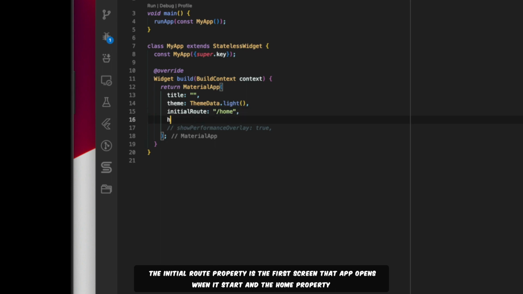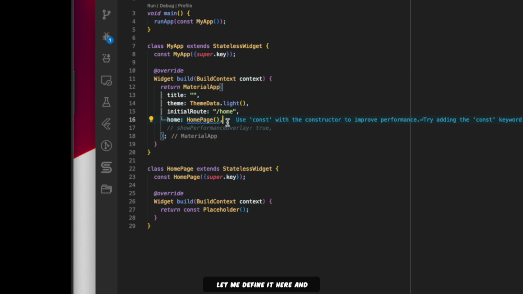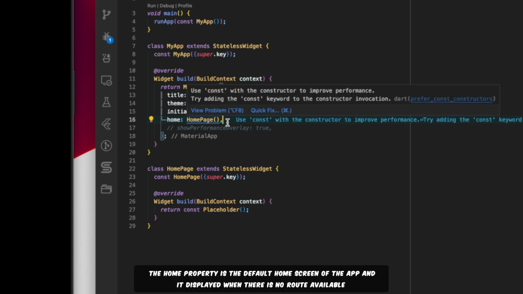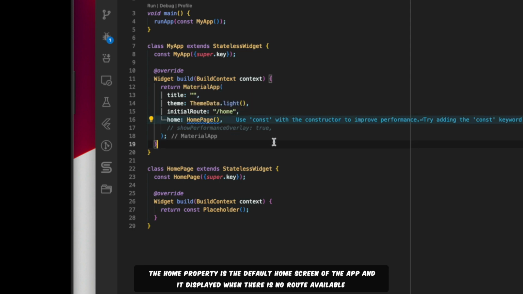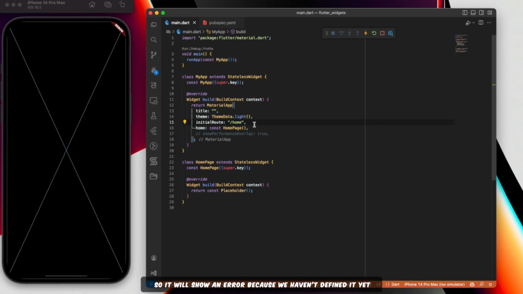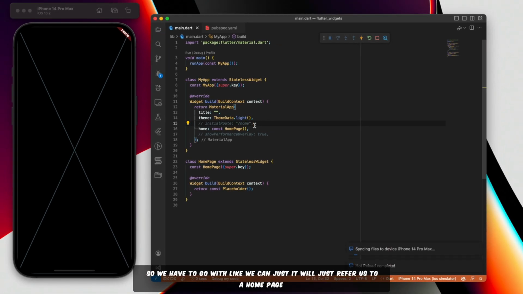And the home property, let me define it here, is the default home screen of the app and it's displayed when there is no route available. So in case of initial route, we haven't defined our initial route yet, so it will show an error because we haven't defined it yet. So it will just refer us to a home page.